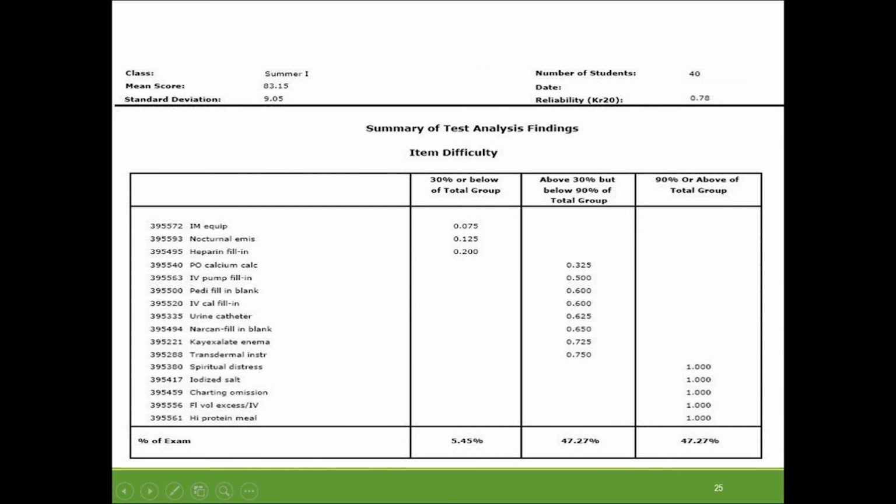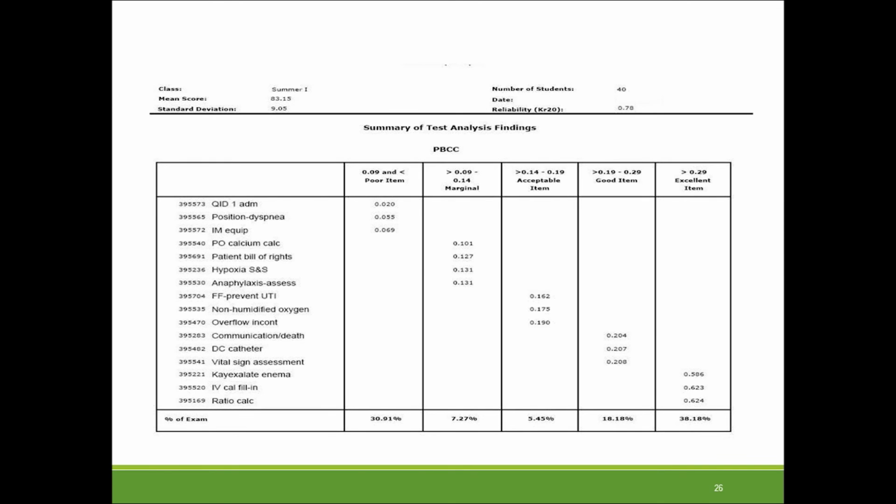But it really pinpoints your effectiveness in addressing problems and future actions that you need with your test by using the statistics to guide you. Same kind of analysis with your PBCC. If you've got something in the acceptable to excellent range, perfect. Leave those alone. Something marginal, how difficult was that question?